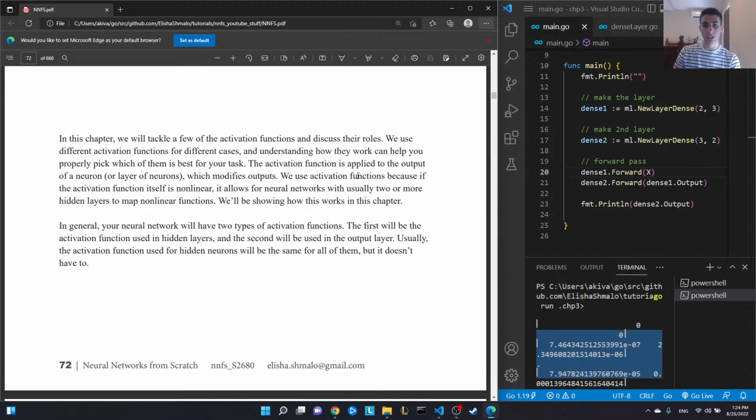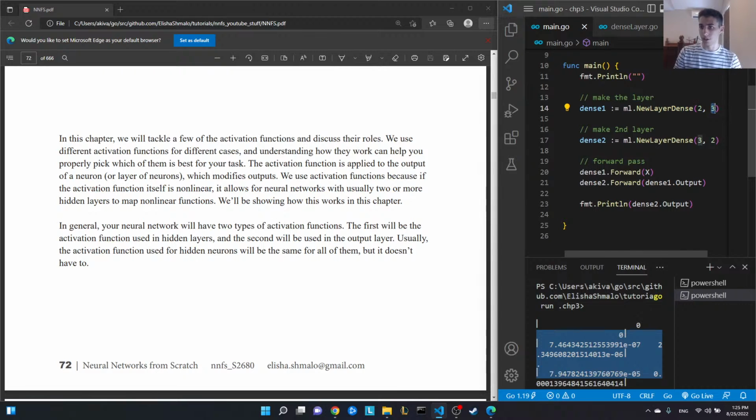The activation function is applied to the output of a neuron, or layer of neurons, which modifies outputs. So basically, when we have a dense layer with 3 neurons in it, there'll be an activation function applied to the output of each of those neurons. That activation function, like all functions, will take in the output, do something weird with it, and spit it back out, and the weirdness will actually be a very important tool that we use.